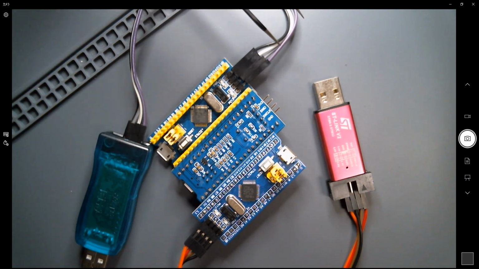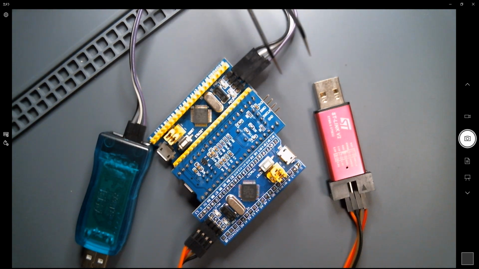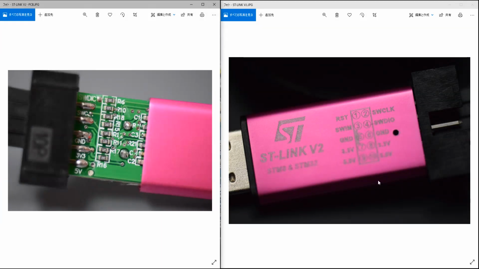Be careful, they are not genuine programmers, but they can work. If you happen to buy the pink one, I would like to give you a short warning. I took a picture so I can show you what the issue would be. As you can see here, the USB picture shows that pin number 2 is the clock and pin number 4 is the DIO. However, if you open the PCB, you will see that pin number 2 is the DIO and pin number 4 is the clock. So be careful when you do the wiring: the PCB is the correct one, and if you follow what the USB picture is showing, you may have an issue and not be able to program your microcontroller.